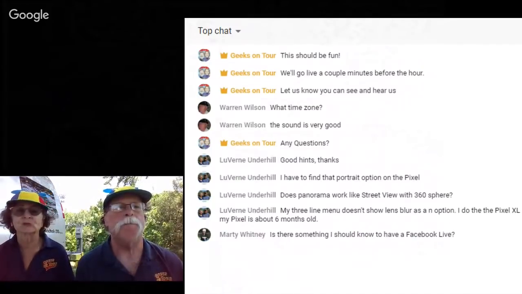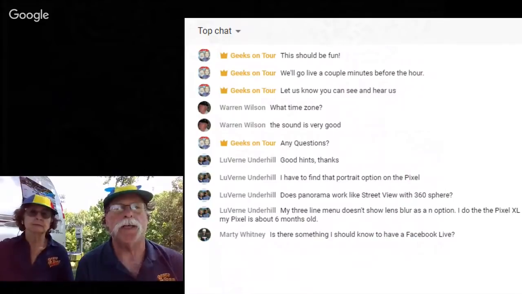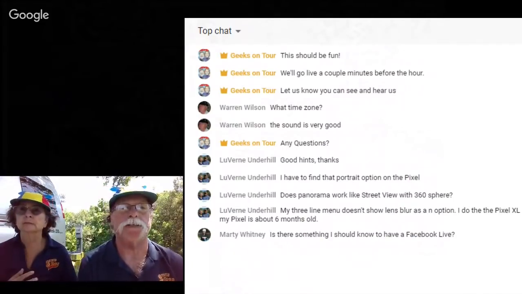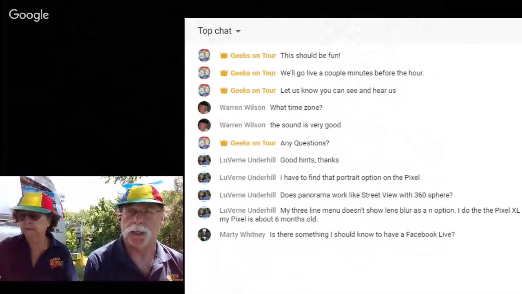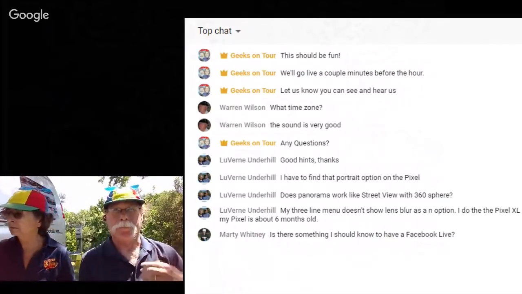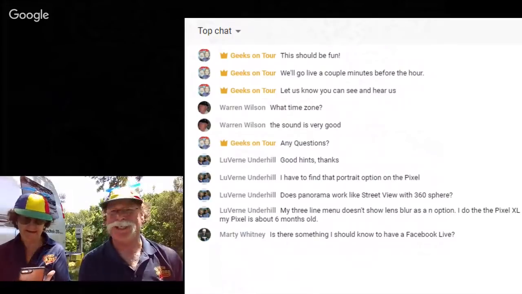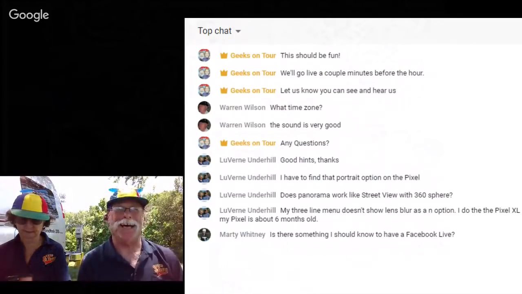Okay. My 3-line menu doesn't show lens blur as an option. I do have the Pixel XL. My Pixel is about 6 months old. Well, you probably have the Pixel 2. So, yeah, and I don't have one. I'm probably going to skip maybe 1 or 2 iterations here to see, but we'll have to check that out and we'll let you know.